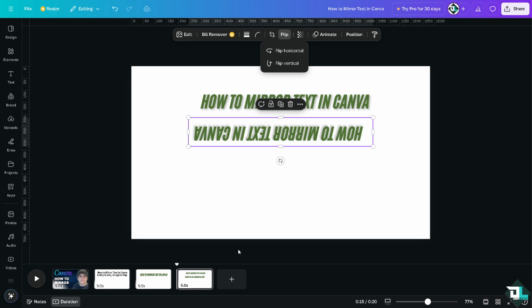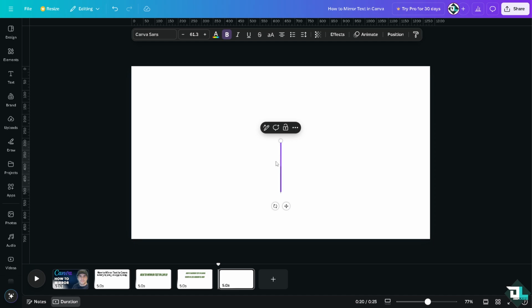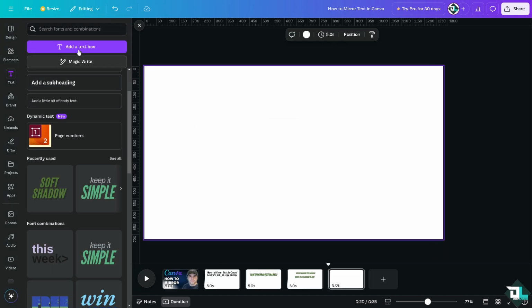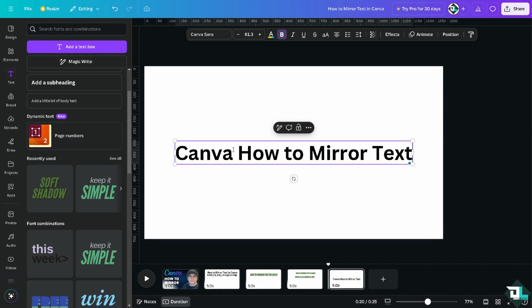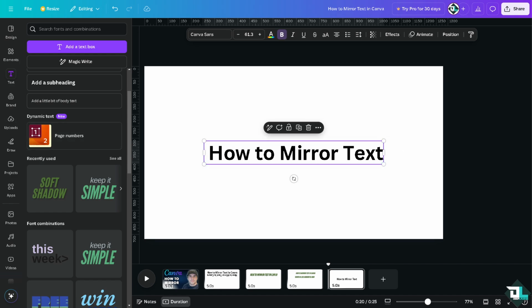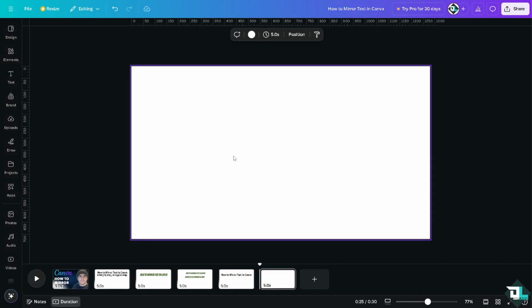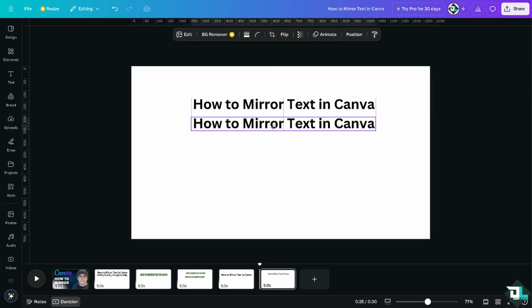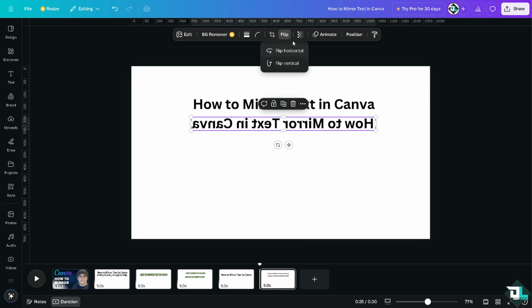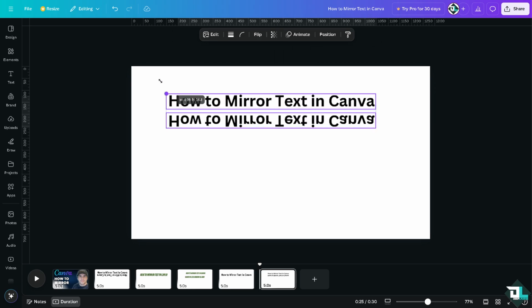Alternatively, go again to the text box. Add a text box right here. Convert it again to the image earlier. And this time I'm going to copy again and flip it horizontally. Vertical. You see that? So basically that's how you mirror text here in Canva.